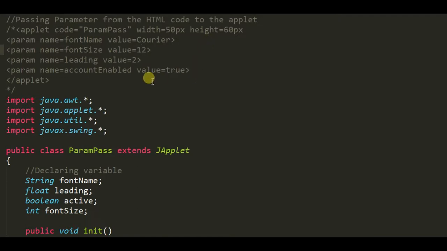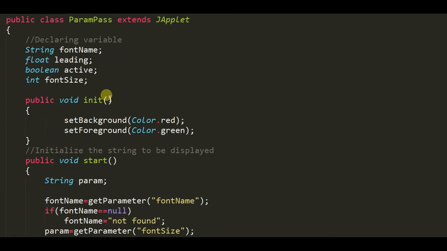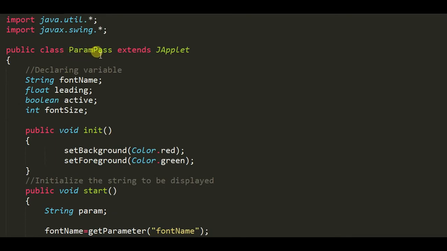So let's get started. We have started by importing our Java packages, which are AWT, applet, util and swing, and then we started our public class parampass, which is extending the JApplet class. Now first of all we have to declare some variables which hold the values fetched from our HTML code. These are a String for fontName, float for leading, boolean for active and int for fontSize. We can use anything you want to pass as a parameter from HTML code.